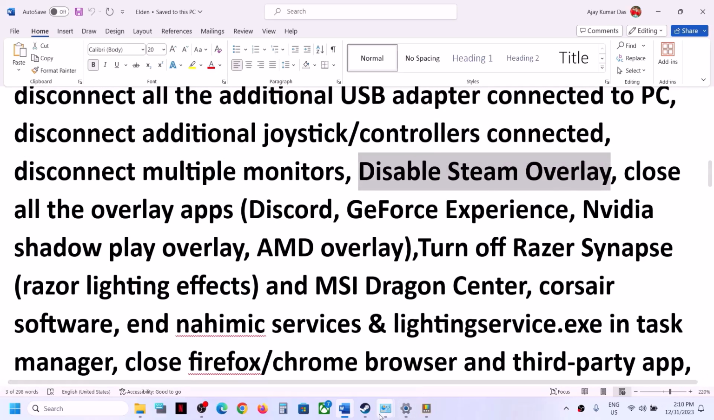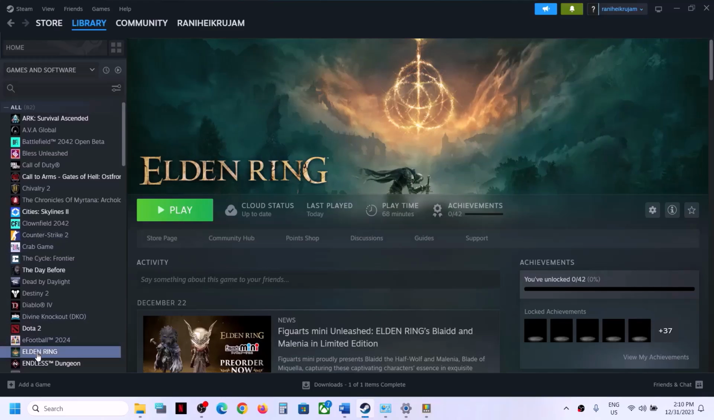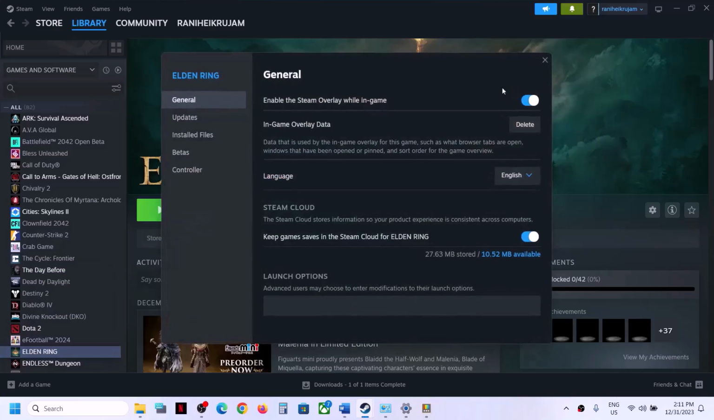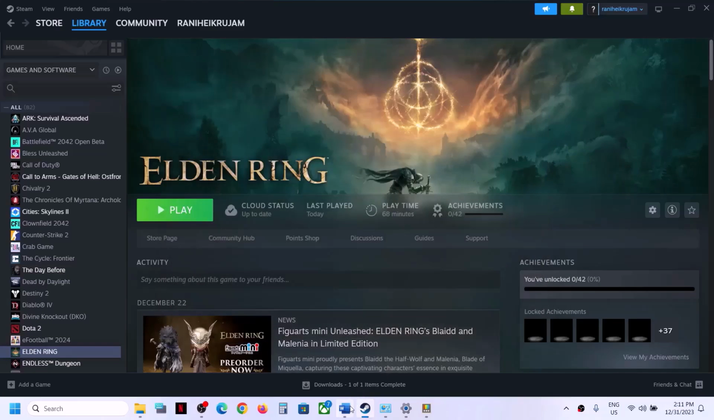Disable Steam overlay. Right-click on the Steam game, select Properties, and turn off the option which says enable the Steam overlay while in game, and then launch the game.